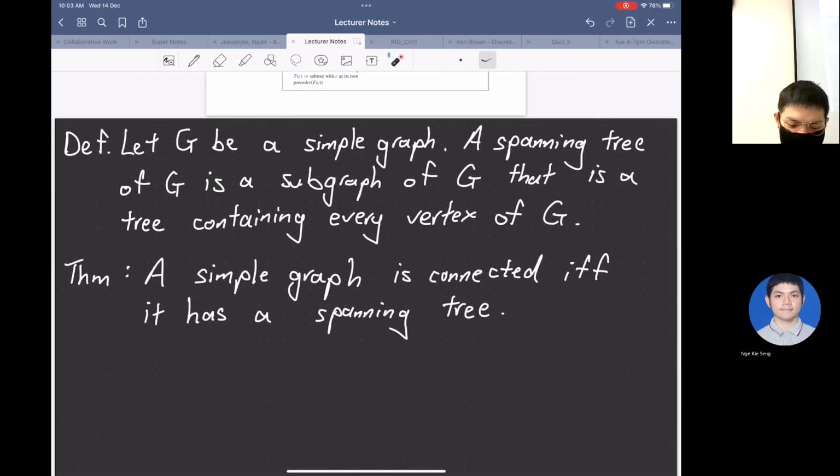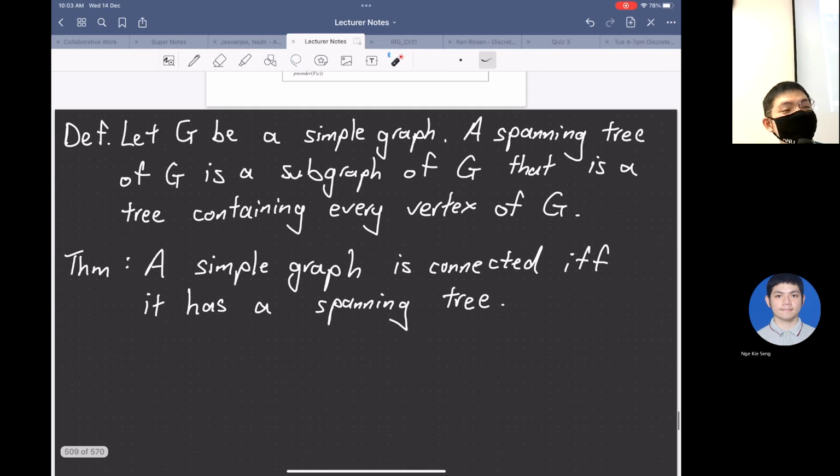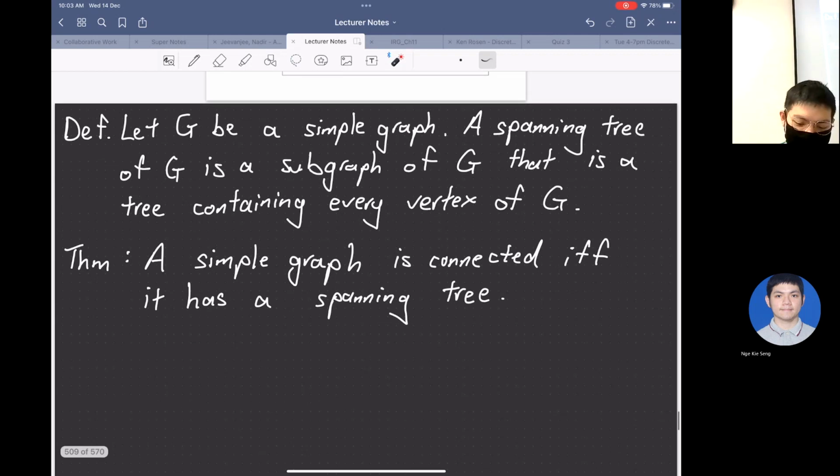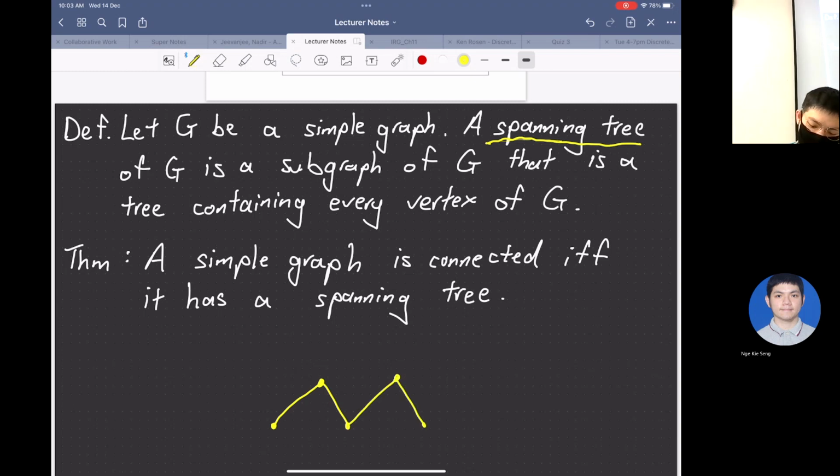Okay, next we want to find something. Have you learned spanning tree? No. Okay, so now we want to find an object called a spanning tree. You can think of it as the backbone of a human. So a spanning tree is a tree that contains every vertex of the graph. For example, if your graph looks like this.